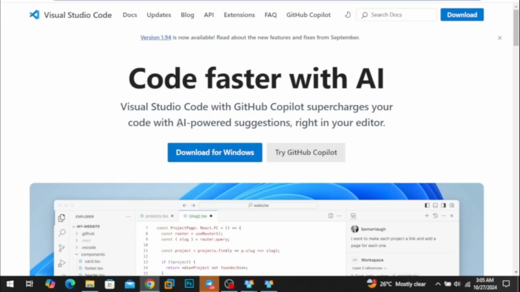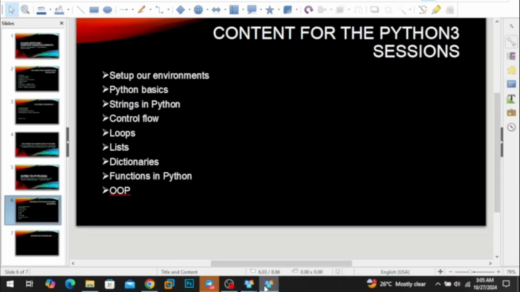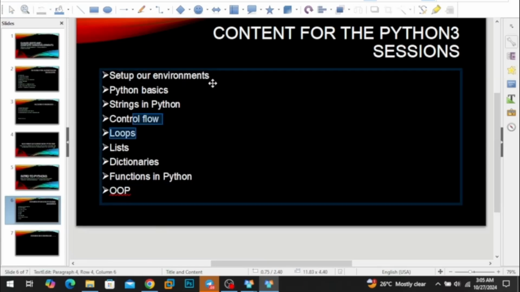So when we have all these things done, it's time for us to do a quick introduction to the Python programming language. Like I said before, this is the outline that we've listed here. I'm taking my time and explaining all these things, and all of them are going to be used in our Django web development applications. Alright, so let's get started.